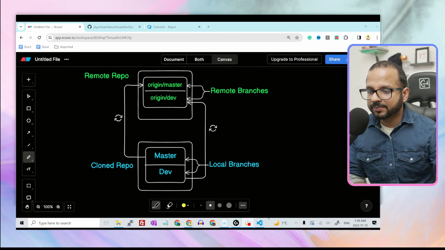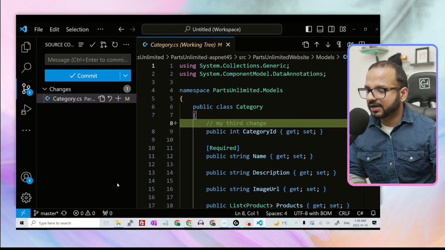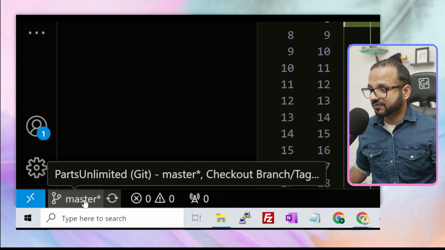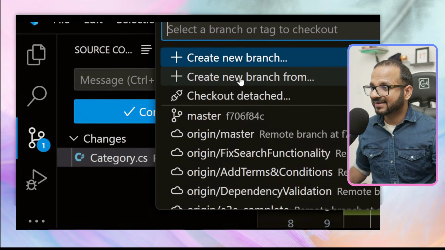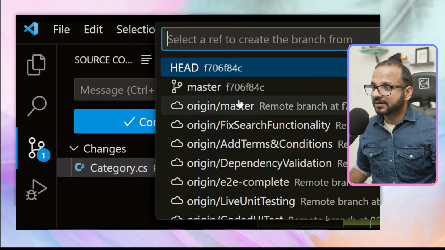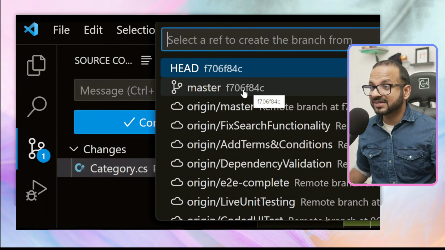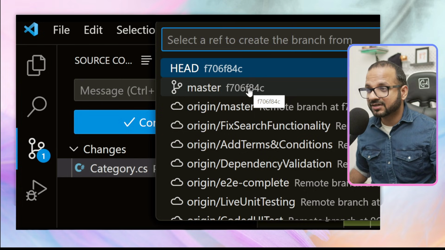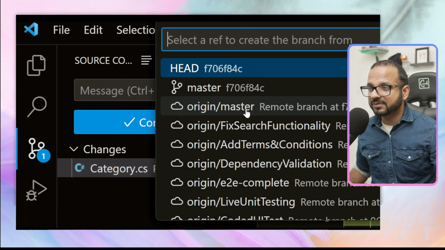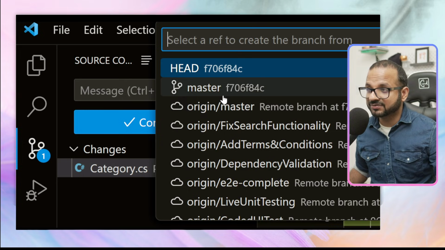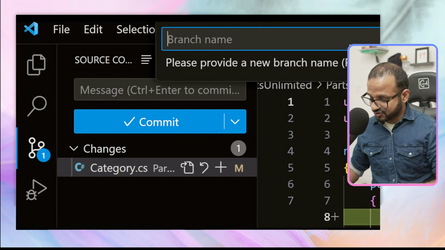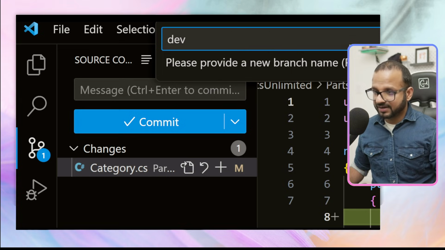Okay, now let's go back to our VS Code. Over here on the bottom left side where it says master, click over there. Now select the option where it says create a new branch from master. So this master is the local master branch. The origin master is the remote master branch. The difference between those two will be with the naming conventions as well. Right, so I'll select this one and provide a branch name. Let's call it dev and hit enter.